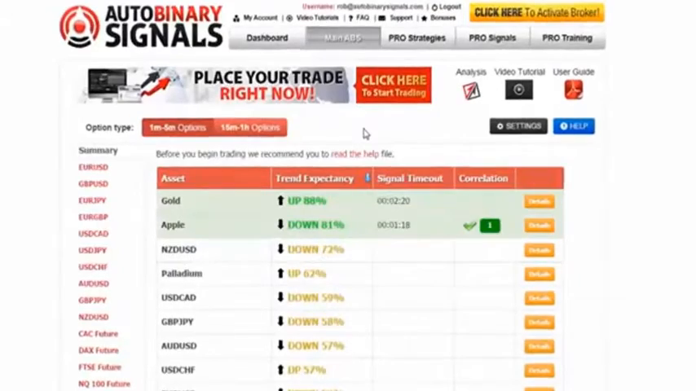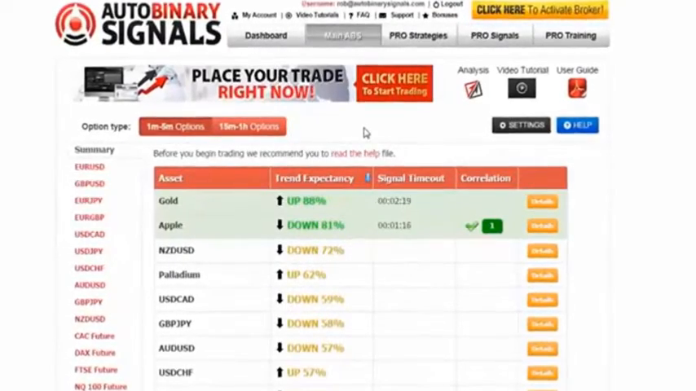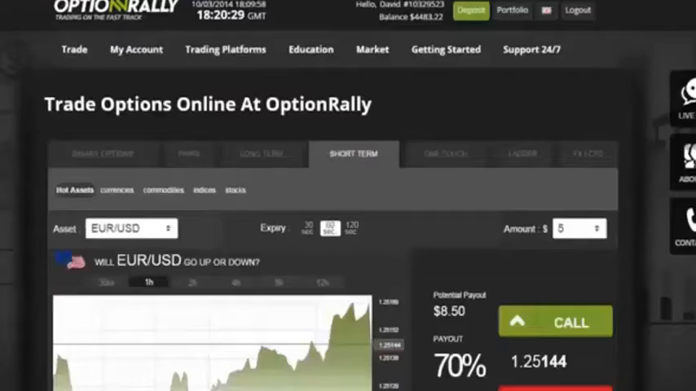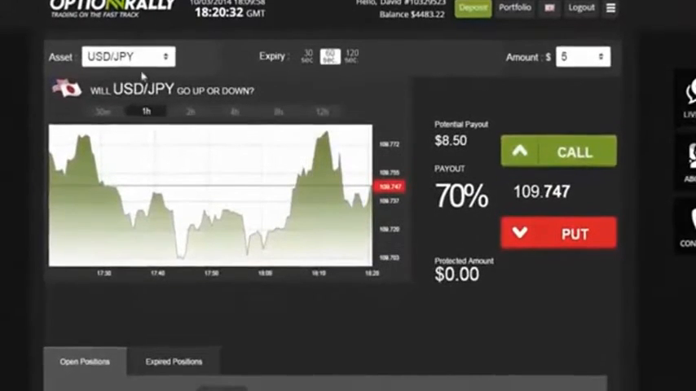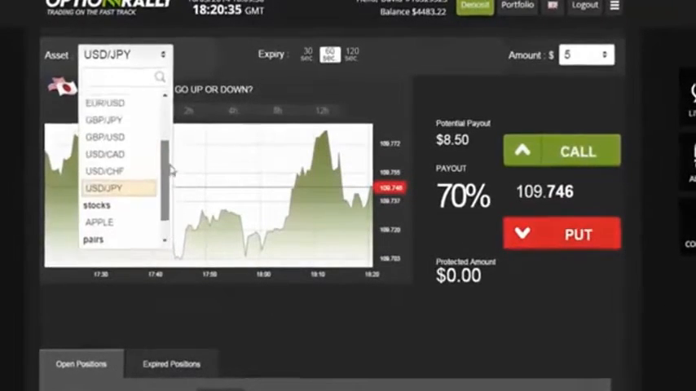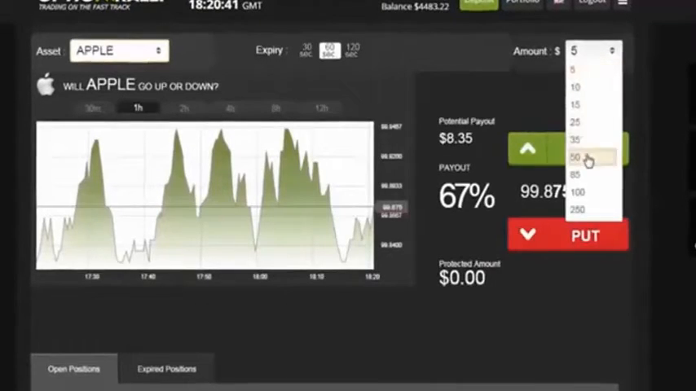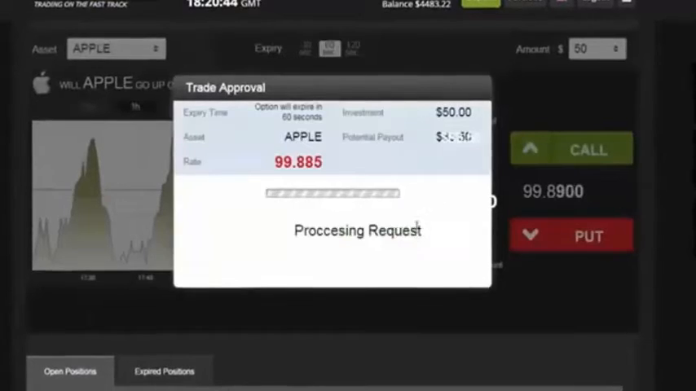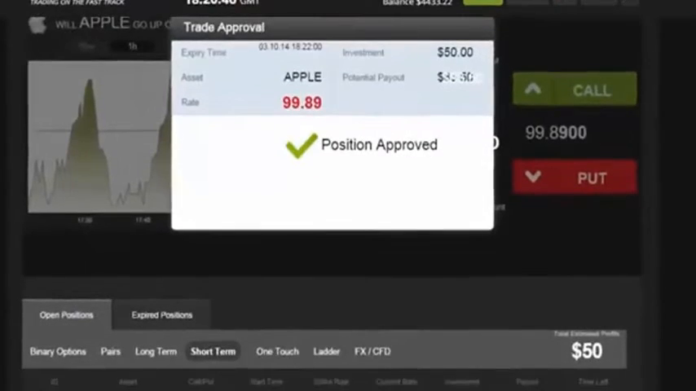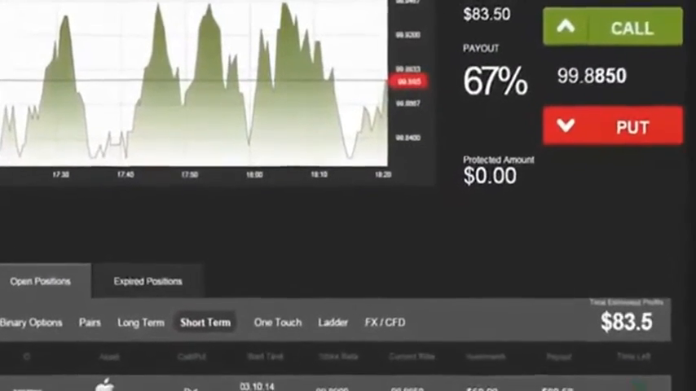As you see the active signal, you go to your broker and trade the indicated asset. In this case, it's Apple. Let's see how a trade works. We are now going to trade this Apple asset in real time, making a $50 investment. The direction was down, so it's a put. And here we go. We're trading in 60 seconds.